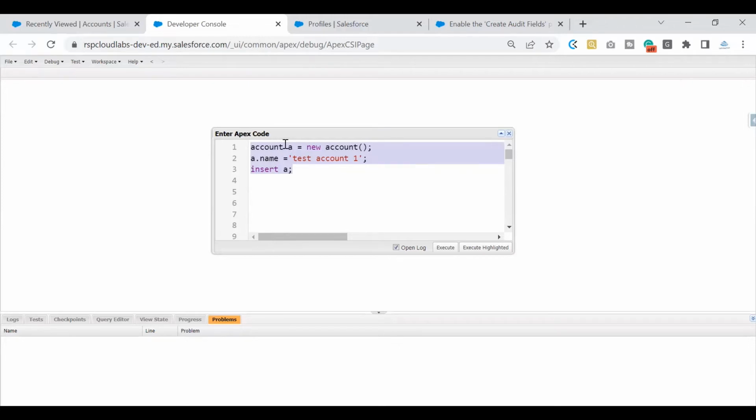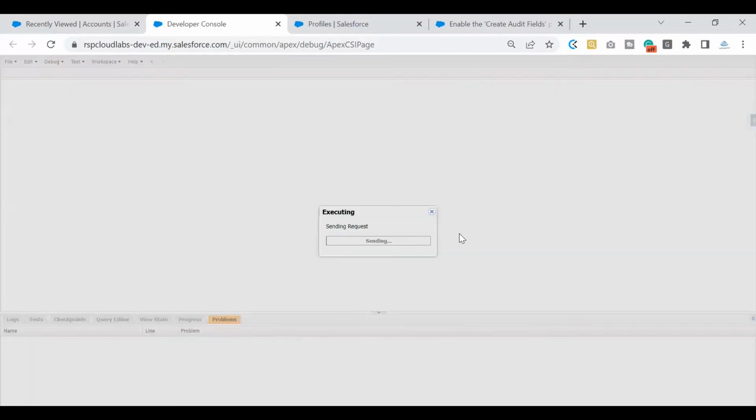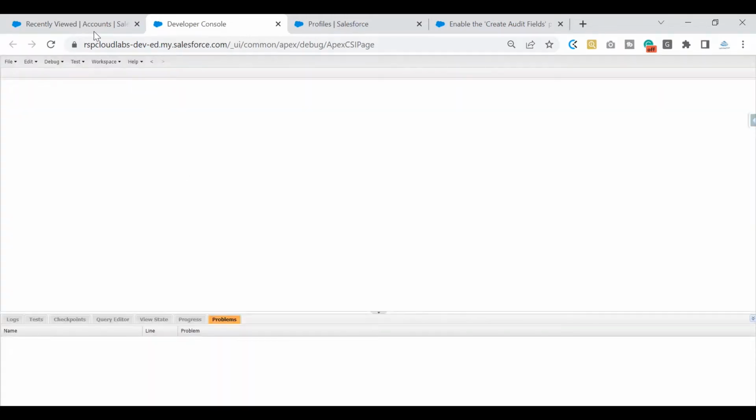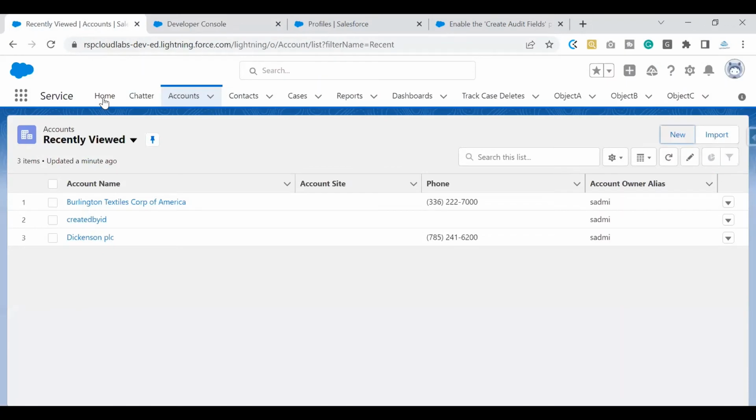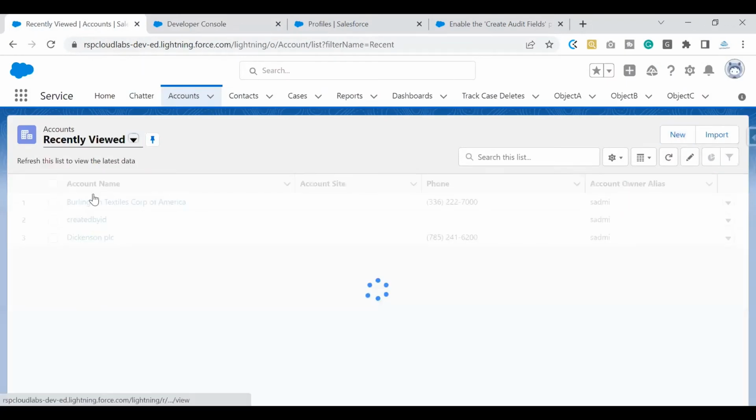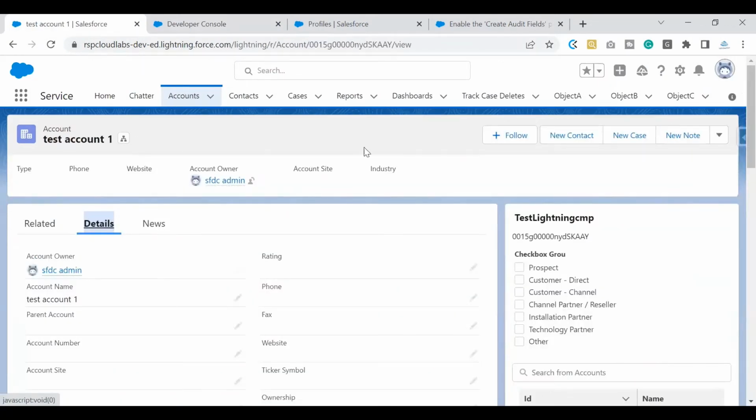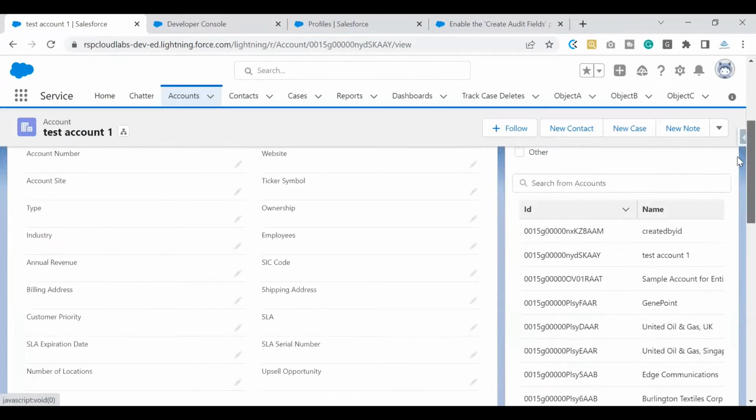So I'm creating a simple account record from my anonymous window, replicating the same process of creating the same thing from a data loader. Upon clicking on execute highlighted, what would happen? An account would be created in my org. So the same thing we have done this exercise so many times in our channel. So if you see here, an account record has been created.